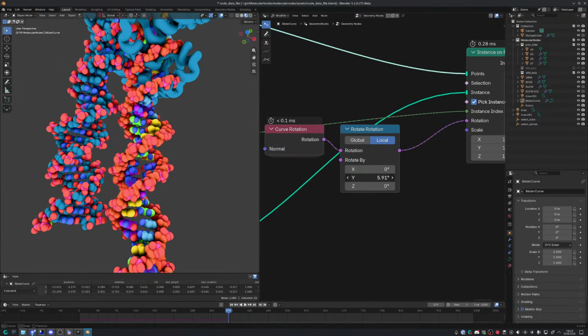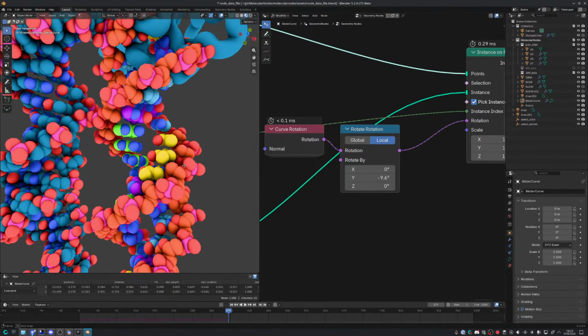So our backbone's looking solid. Now we just need to adjust our rotation to get our bases lining up.